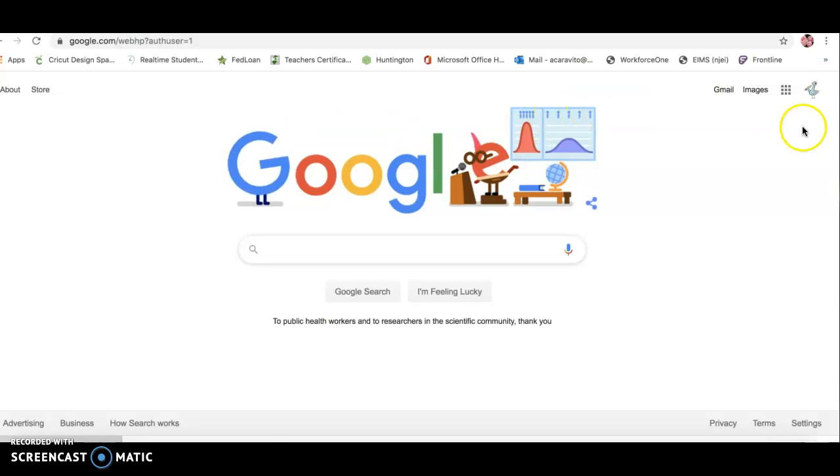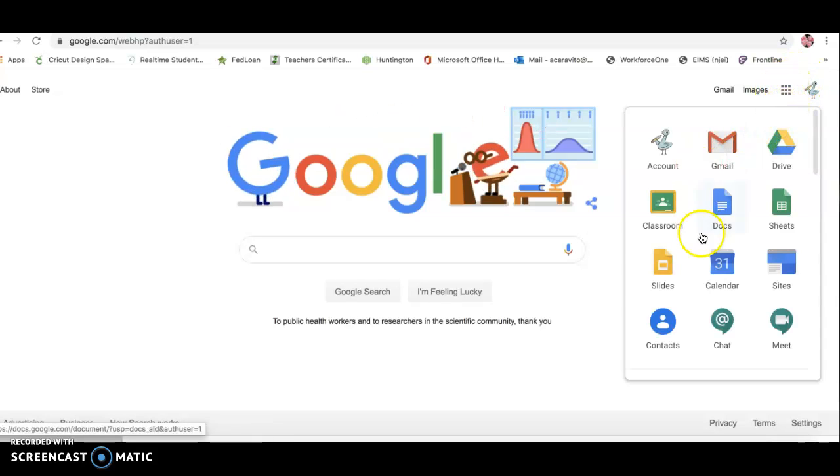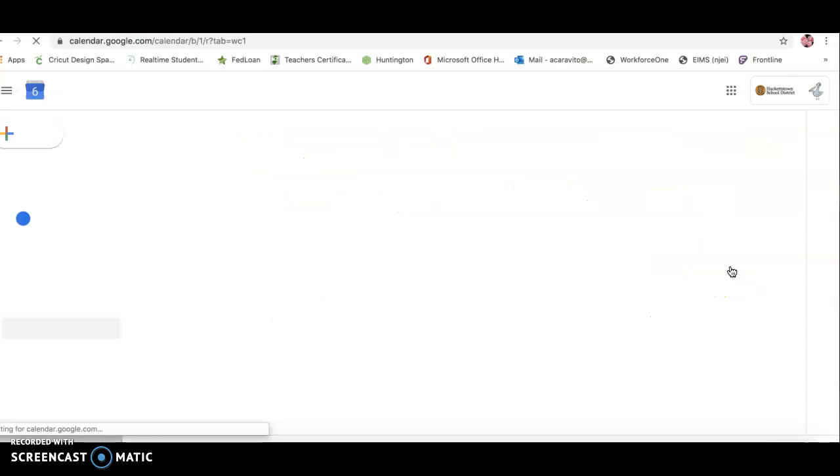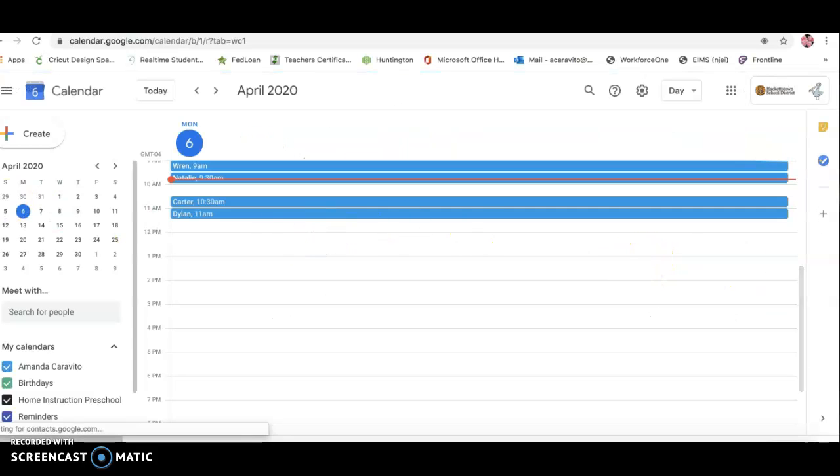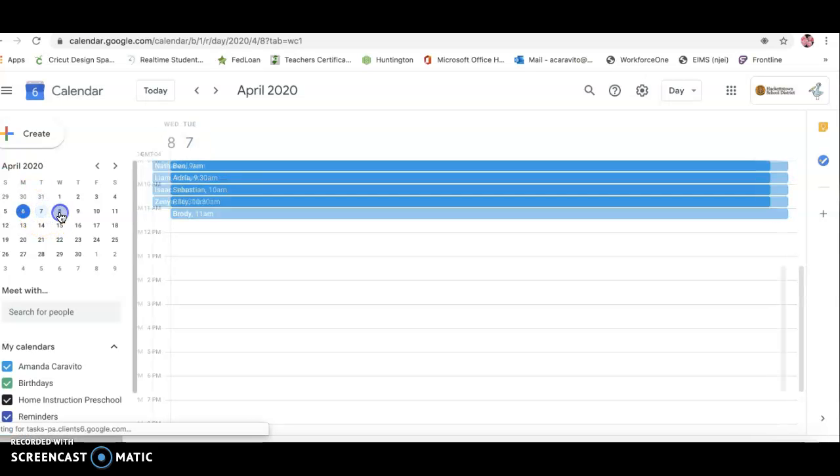So what I do is I go to my homepage and I go to my little waffle up here and I click on it. I find a calendar. It has the number 31 on it, so I click that. And here are all of my conferences.